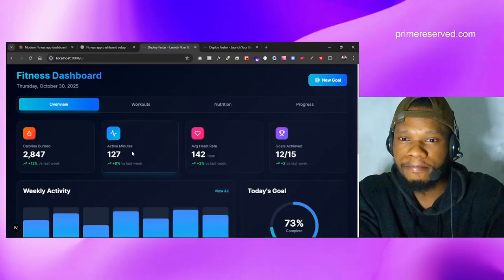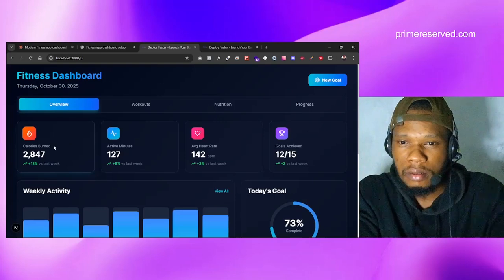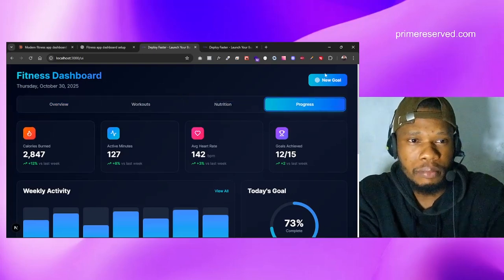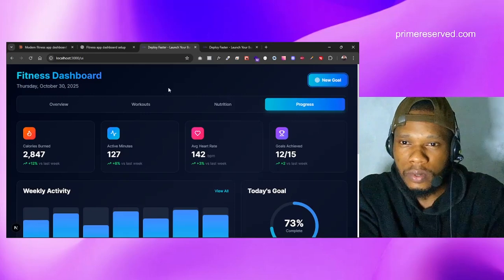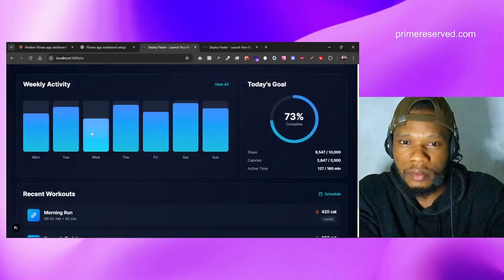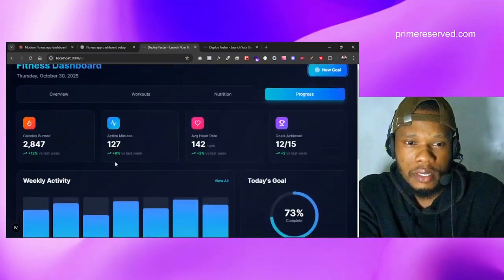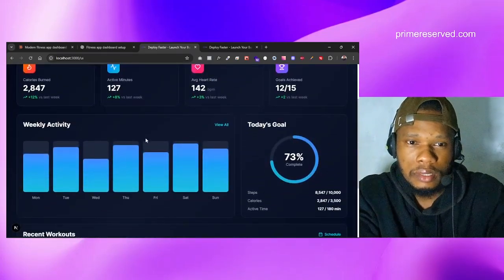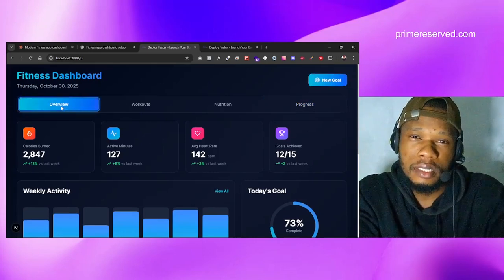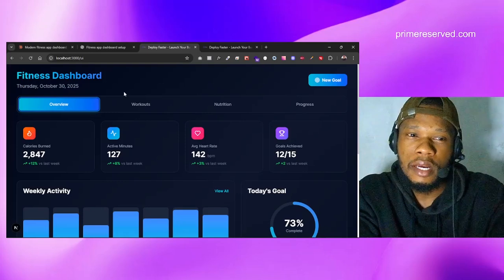This is Claude's. Look at the hovering effects you get. This is overview, workouts, nutrition, progress, new goal. Doesn't work, I get it. You got that little chart there. Alright, today's goal. Nice. So between ChatGPT and Claude AI, which one is better? Alright, tell me in the comments.